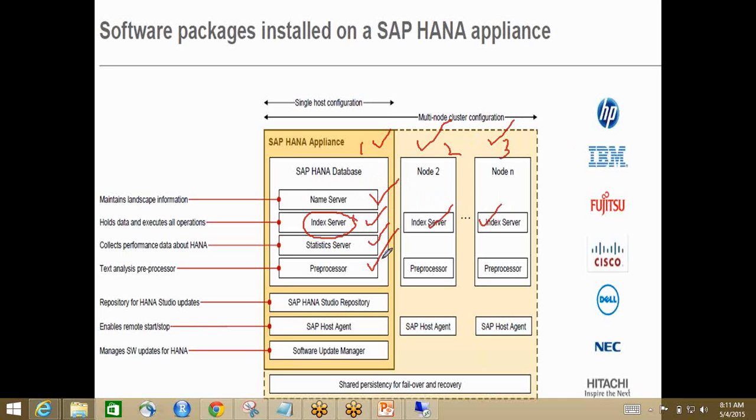Like if the system memory is almost at the threshold limit, how would you know that it's almost reached the threshold limit? There is a statistics server which takes care of all these measures. At the same time, if the system performance is very poor or very good or average, how will you know that? Based on the statistics server. This statistics server takes care of the performance of the system.